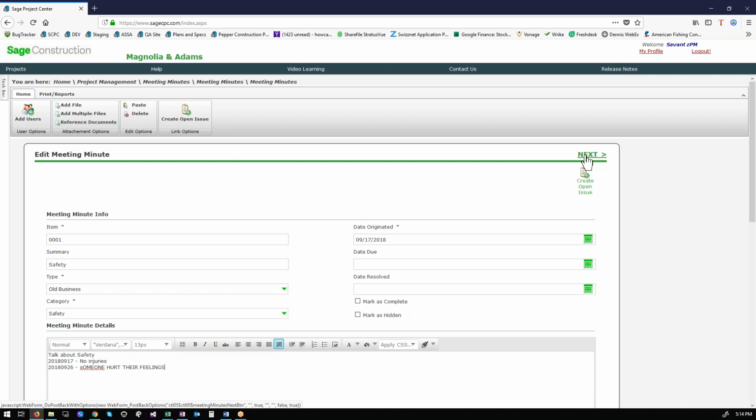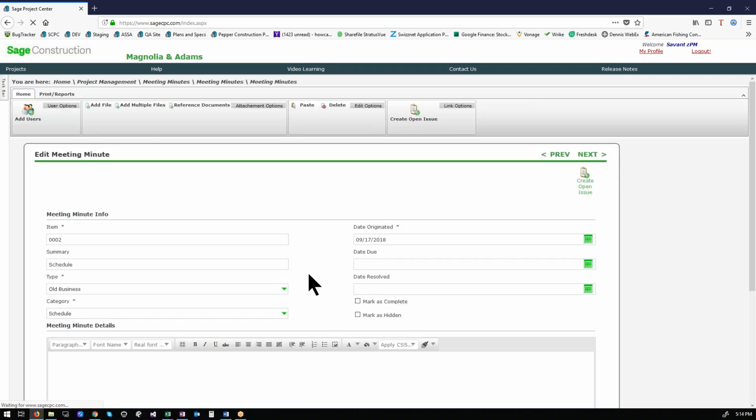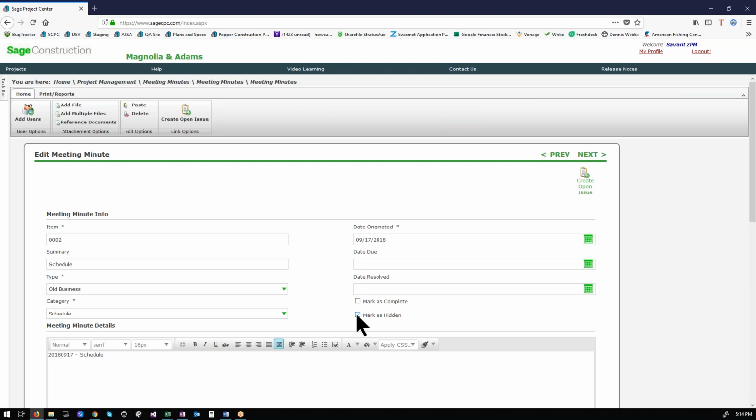If I hit next, that's going to save anything I have changed and take me to the next meeting minute. So I don't need to keep on going back out and switching to the next one. So it'll save and then bring me to number 2. If I have hidden, here's this one I'll mark closed and hidden. It will skip over this one next time and go right to number 3. So if I hit next, it's going to save those 2 check marks. So if I actually hit previous, it'll go to number 1 and skip right over number 2. So we do have mark as complete and mark as hidden as both.